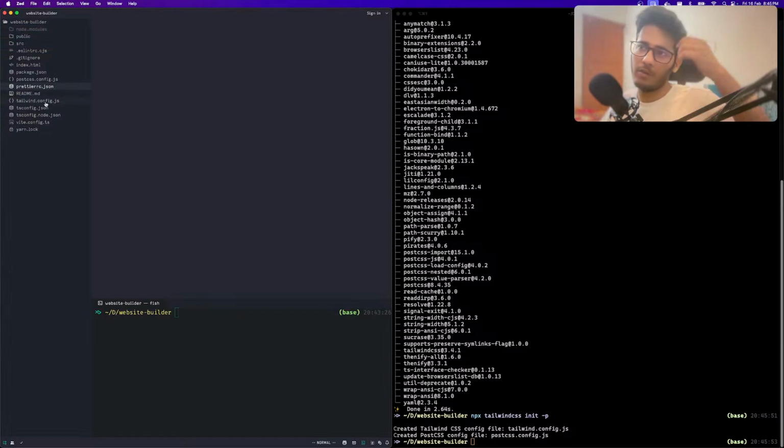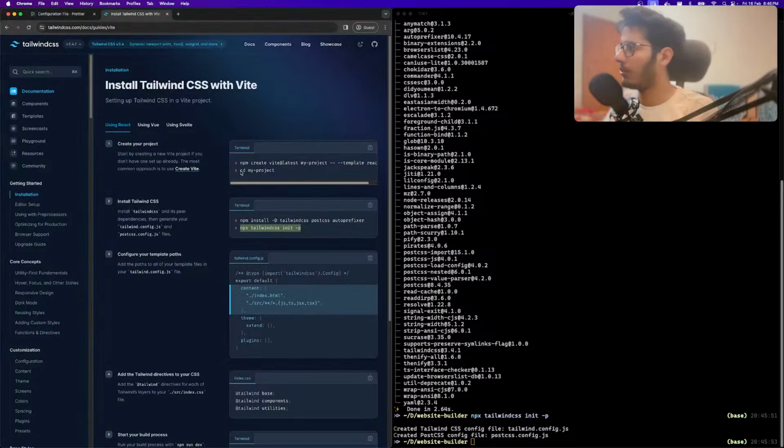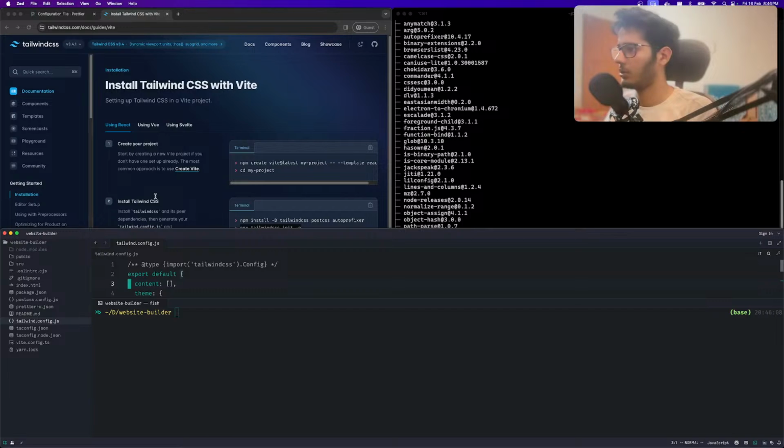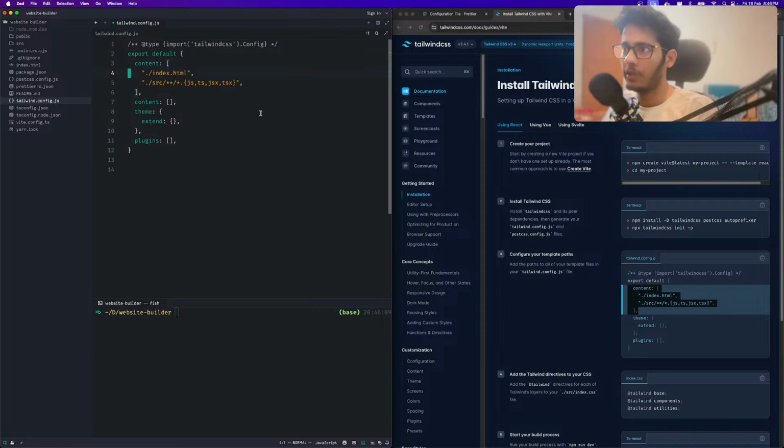So now in the tailwindconfig.css, we have this. Now what we have to do is replace the content with, I think, let's have this over here. So we can replace the content with this content, right? We can just paste this over here. We can get rid of this. So we have the content.